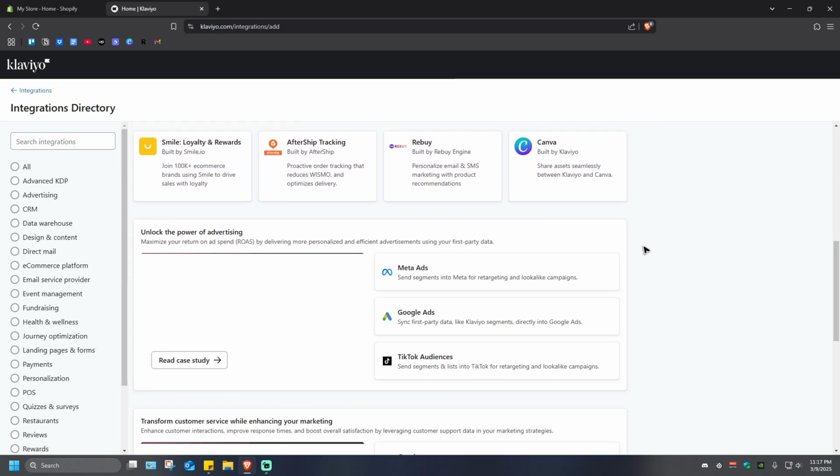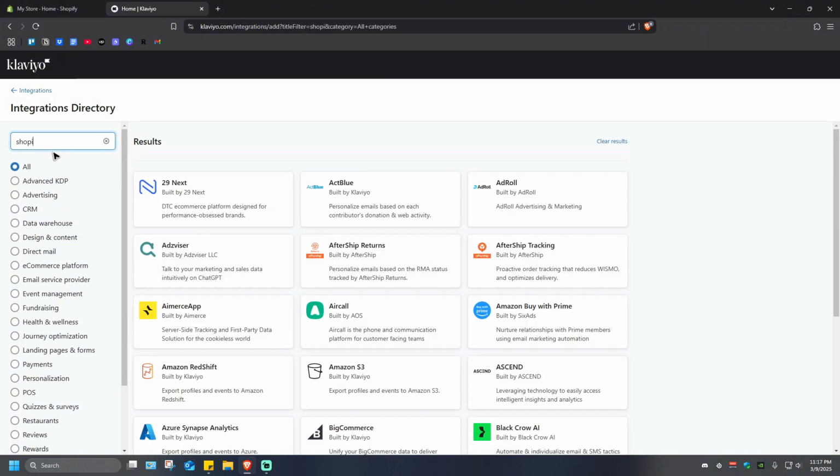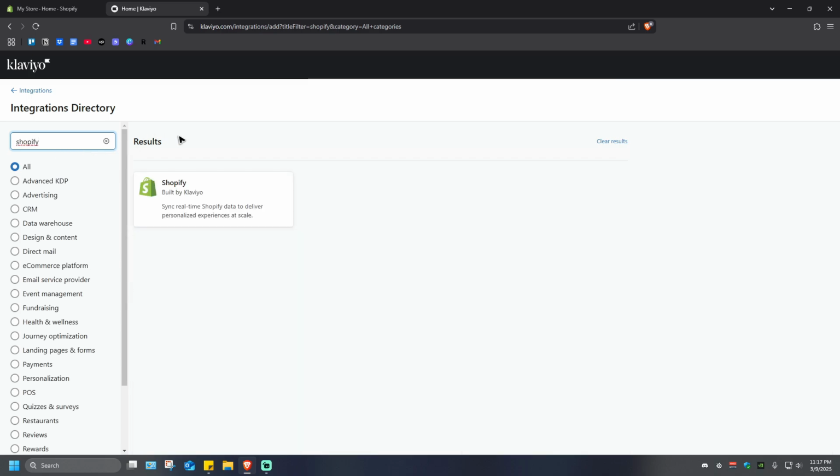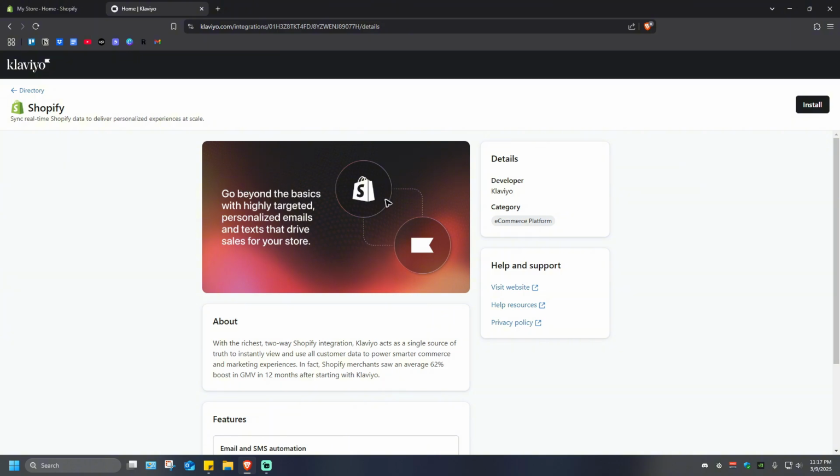Now, if you can't see Shopify right here, you're going to want to use the search function, which is right here at the top left. Click on it and type in Shopify. All right. Once Shopify pops up, click on Shopify. Now in here, just hit install.